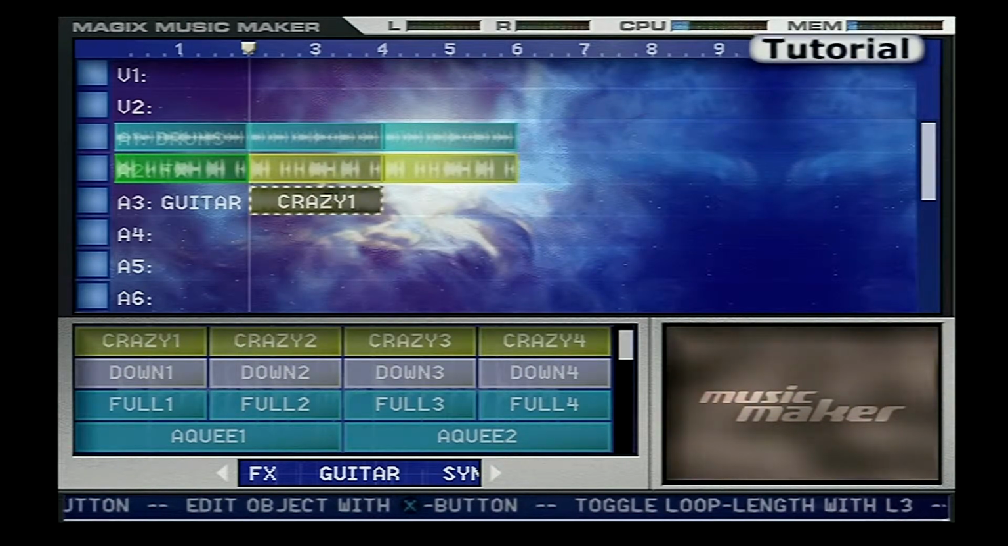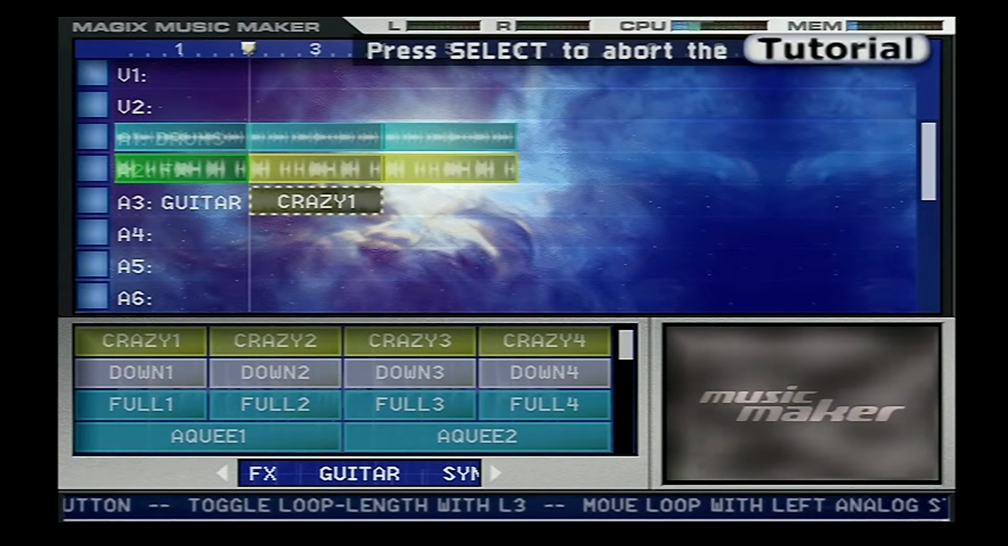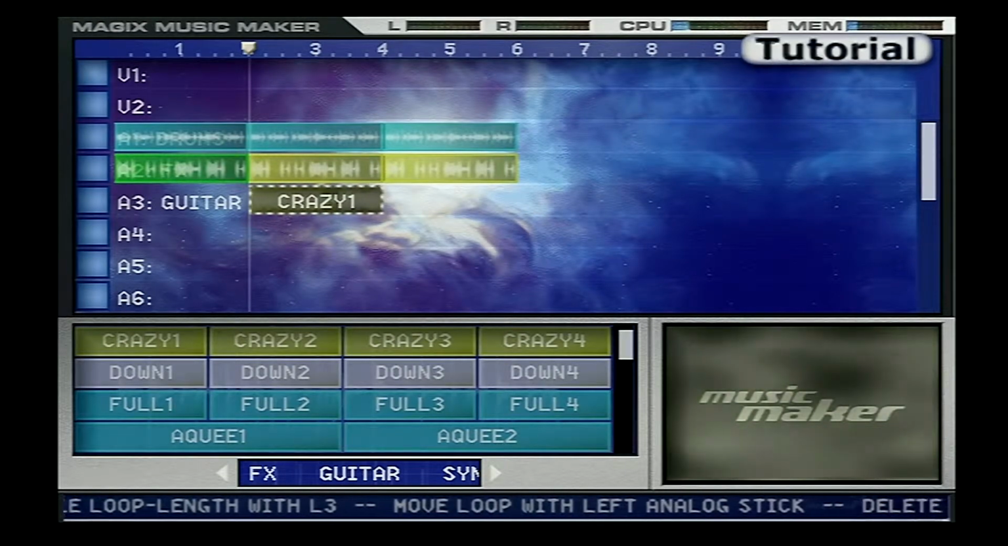Press the X button if you would like to continue with the next tutorial. If not, the tutorial will end here. Good. Practice a bit more. Have fun.